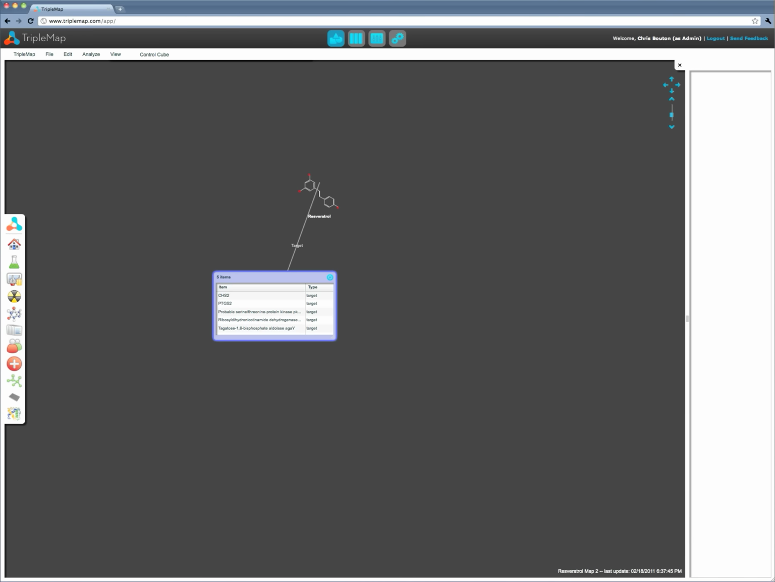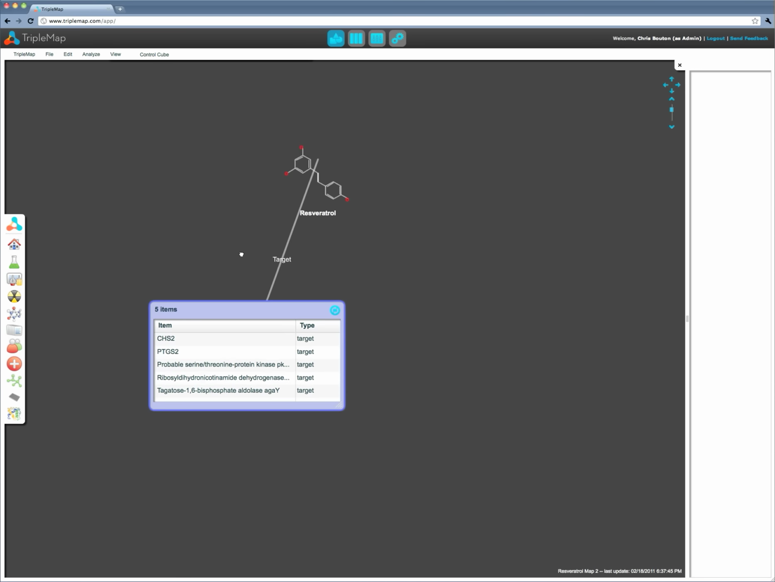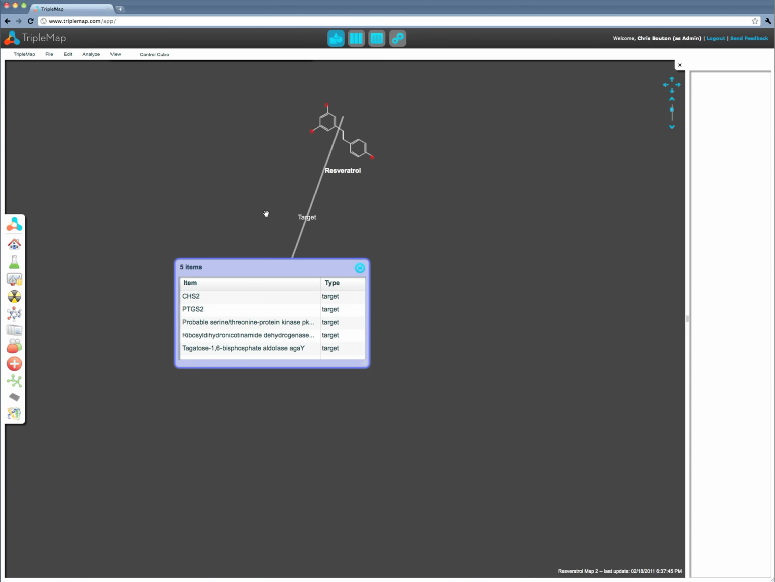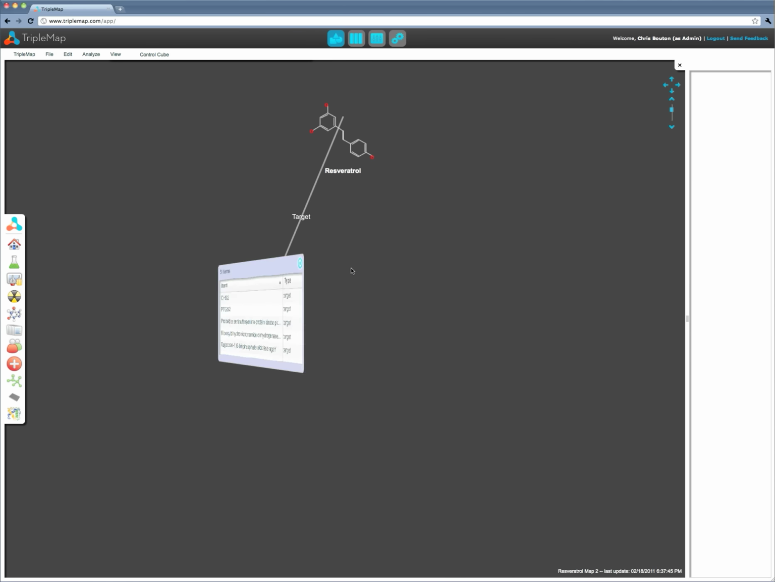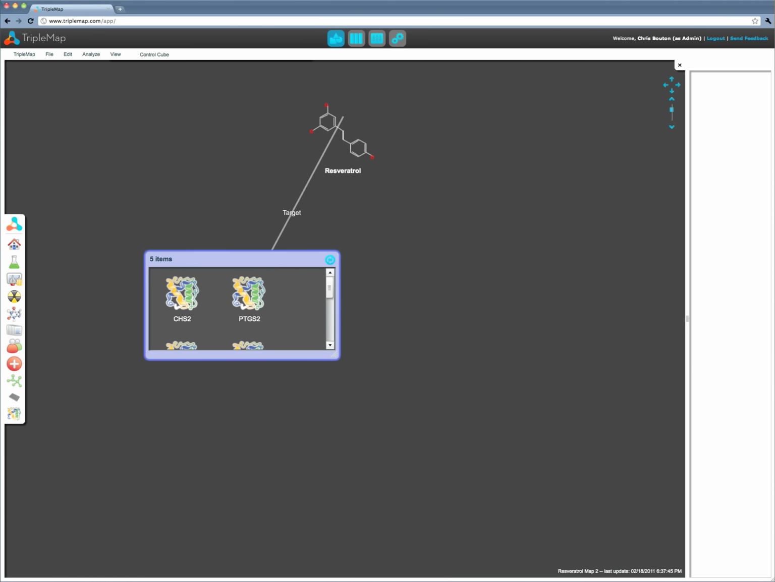If I wanted to, I could zoom out or I could zoom back in. And I can also drag this whole map around. You'll notice that the targets are rendered as a spreadsheet. It's a sortable spreadsheet, just like any other spreadsheet. Or I can flip this whole spreadsheet around and view these same items in a visual collection.